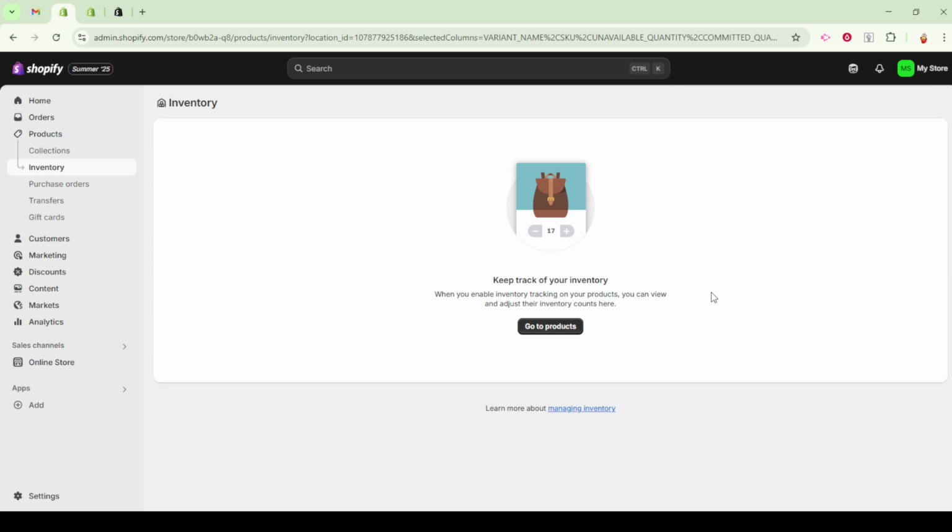Finally, there's an optional setting you might consider. Continue selling when out of stock. If you'd like to allow customers to purchase your product even when your inventory levels reach zero, simply check the box next to Continue selling when out of stock. This option can help maintain sales and customer engagement, particularly if you're able to restock the item quickly or ship it directly from a supplier.